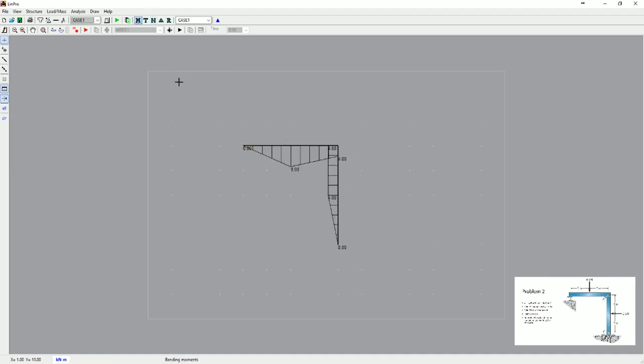Here, in the moment diagram, we can increase the dimension of the diagram so we can see properly what the values and the shape of the diagrams are. This concludes the solution of problem 2.